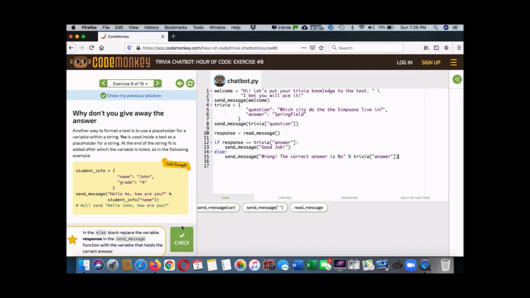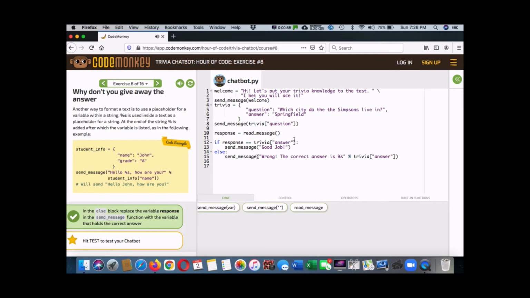That looks good. So now what it's going to do is ask the guy the question. If he gets it wrong, then say wrong. The correct answer is, and then it goes back to the trivia and says, give the trivia answer. So percentage here means go to trivia. The percentage is like a placeholder, so it means go to trivia and give the answer.